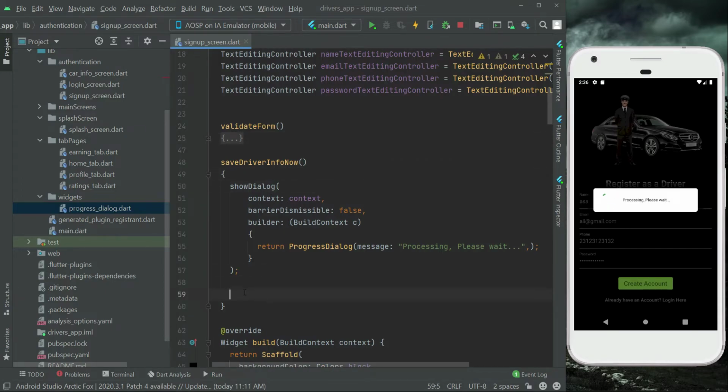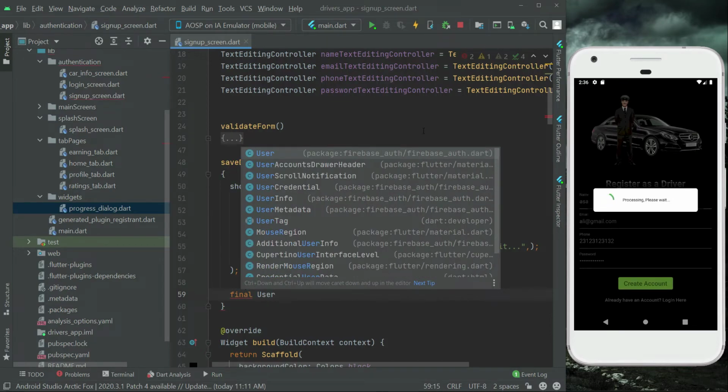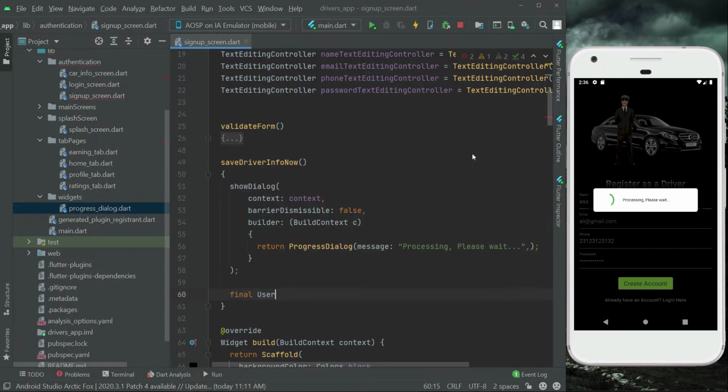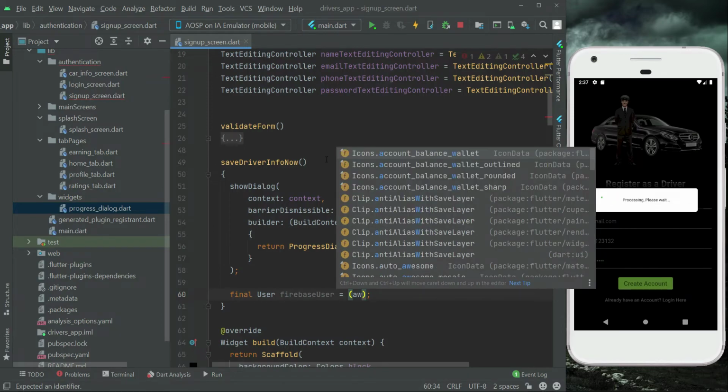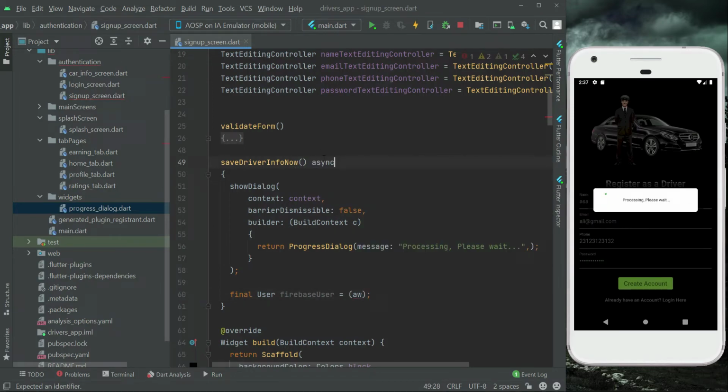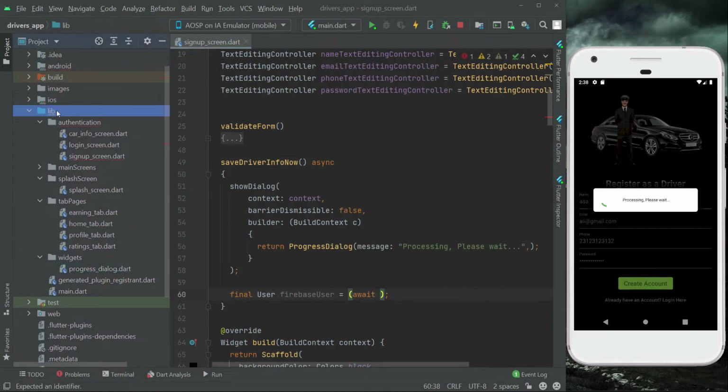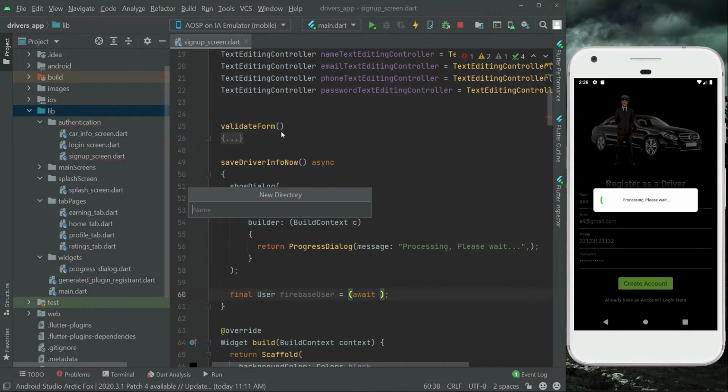After the show dialog, we can say final User, which belongs to Firebase Auth, and give it the name firebaseUser equals to, first of all add this parenthesis and then add a semicolon. Then inside this parenthesis, make this save driver info method asynchronous, and here we can say await. Let's create a new directory and give it the name global.